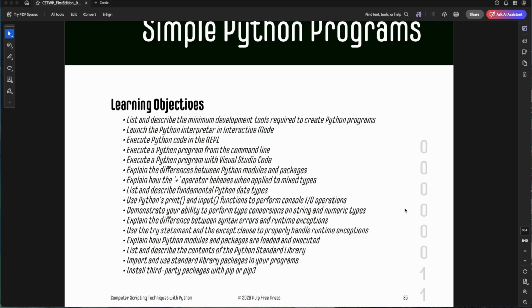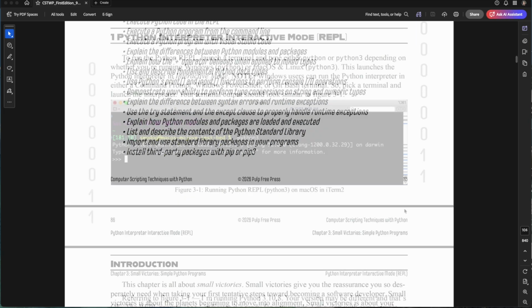Now, if you understand how Python modules are loaded into the REPL, how they are executed, and how you can run them, that's a valuable set of knowledge that enables you to understand just how Python works in general. So let's take a look at a simple Python program.